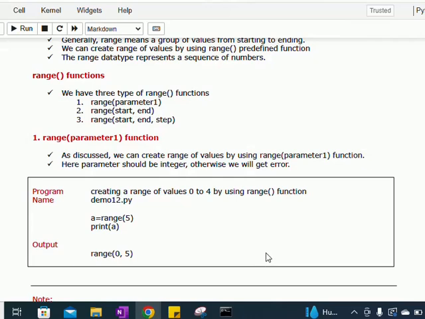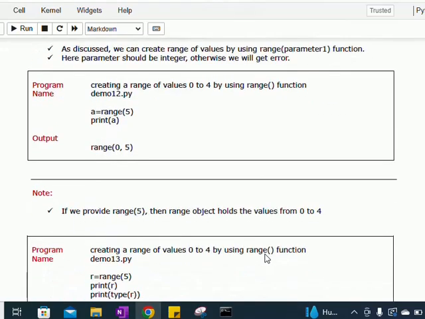For example, a is equal to range of 5. Print a, so it will give me output range of 0, 5. If you provide range 5, then the range object holds the values from 0 to 4, because I am not passing the starting value here. By default, it will take the starting value as 0. And as I have passed the value as 5, it will start from 0 and go up to 5 minus 1, which is 4. So it will print 0, 1, 2, 3, 4. The last one is just excluded.